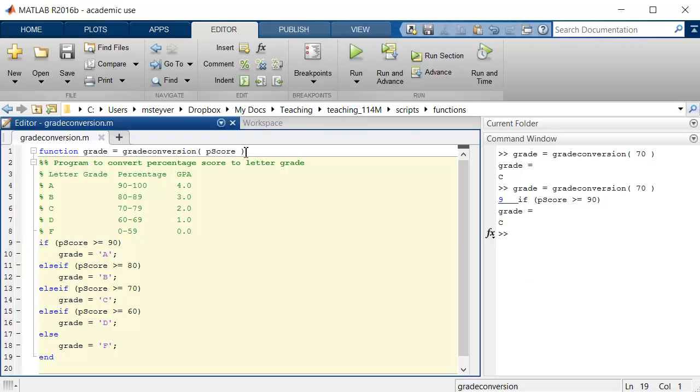Now let's expand this example. Suppose I would like to not have a single output grade, but I also want to have this score between 0 and 4 to calculate the GPA. How can I change the syntax here to have two outputs? Well, I have these square brackets, and then I have the list of output variables, given one by one, and you can separate them by commas. So let's say that the second output is called GPA.